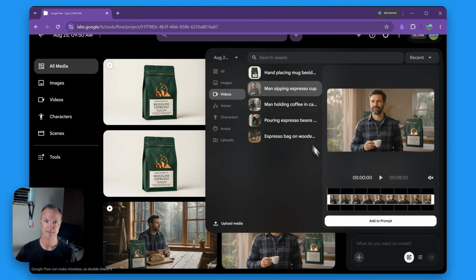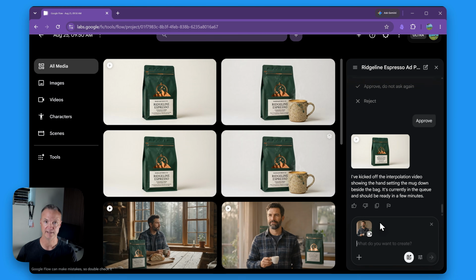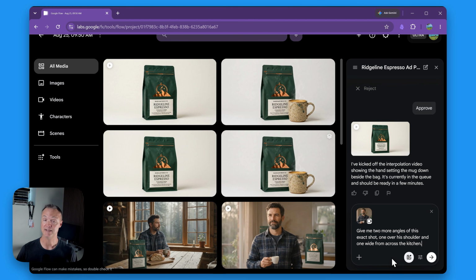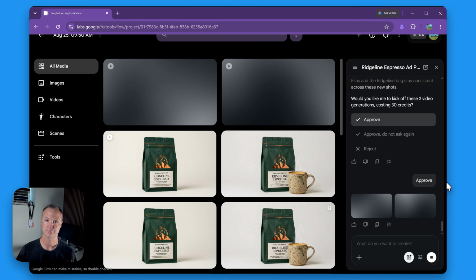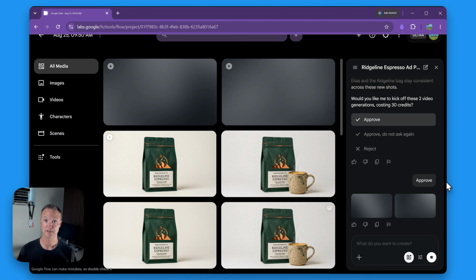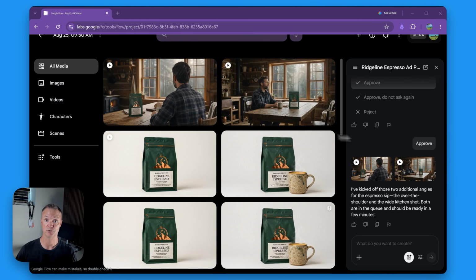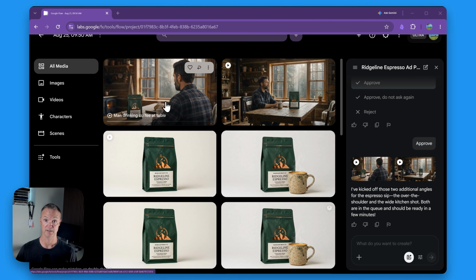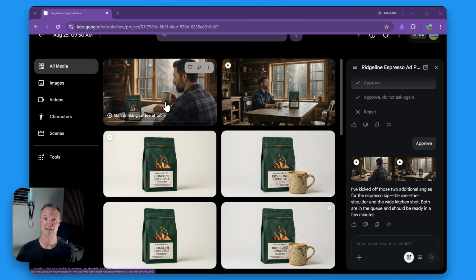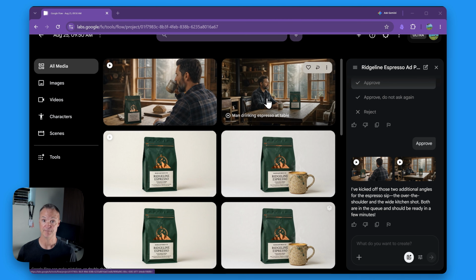Take the first sip clip, 1 shot, 1 angle, Eli at the counter. Now click the plus, go to the videos, and pick the clip, add to prompt, that makes it an ingredient, then type, give me 2 more angles of the exact same shot, 1 over his shoulder and 1 wide one from across the kitchen. I'm gonna just send this, approve, and a minute later, there, 2 new angles of the scene that only existed once. If this was your phone footage, it works exactly the same way. Upload it through the same picker.